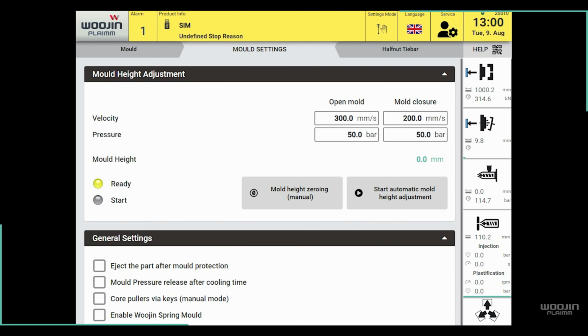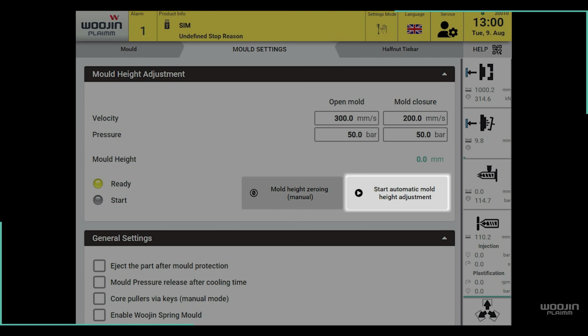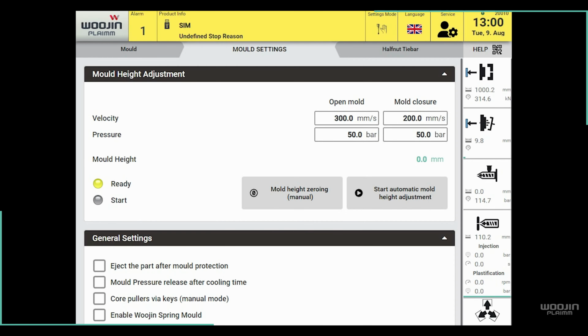Now, to start the automatic adjustment, we just need to press on the highlighted button. In case we want to manually set the mold close end position, we can do so by clicking the zeroing button. Next, let's take a look at the general settings area.